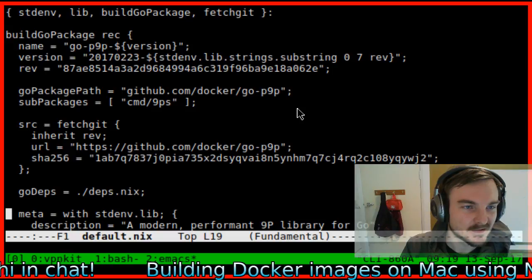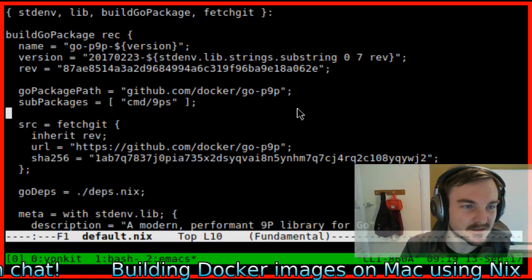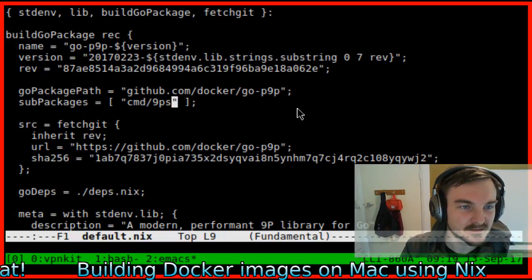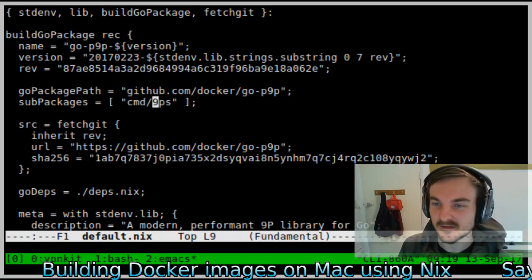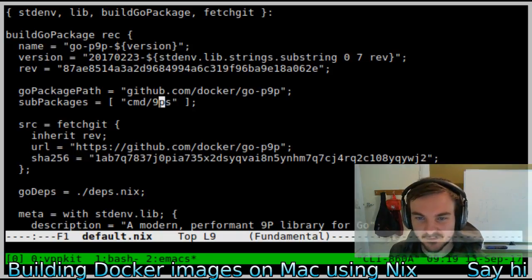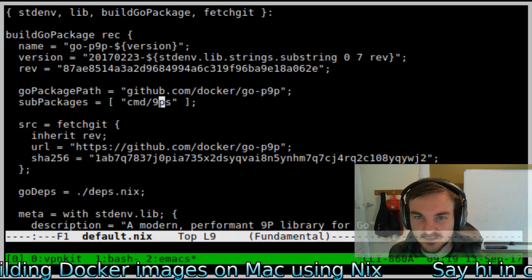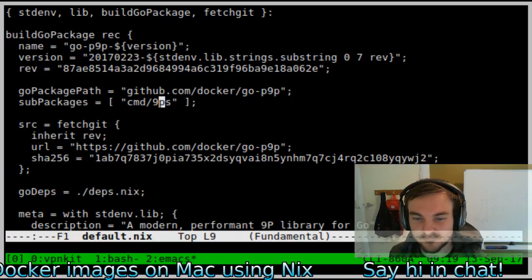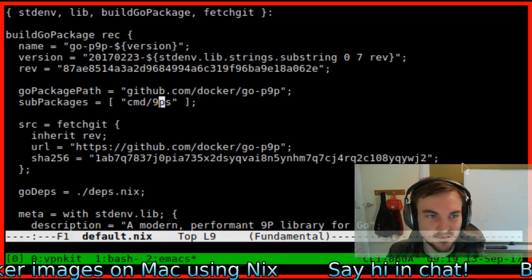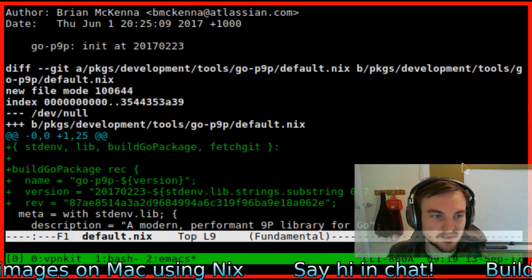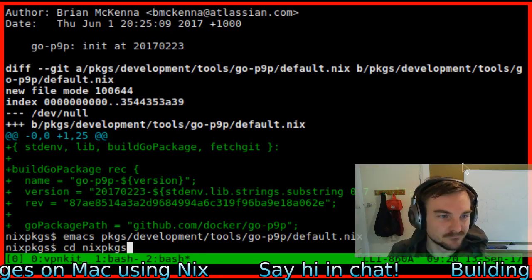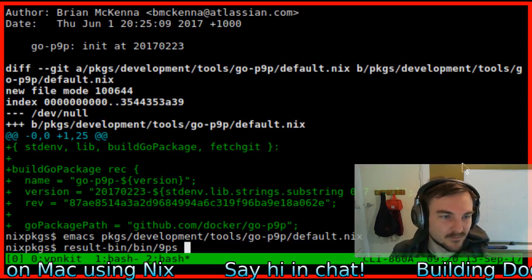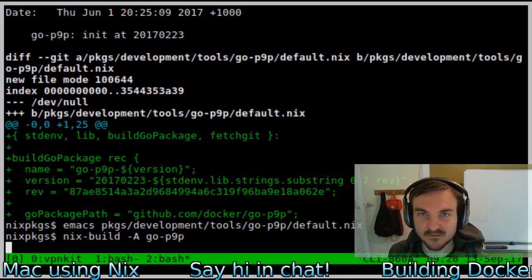Oh, I didn't actually specify. Oh, here we go, subpackages. Command 9ps. 9ps, I guess ps is p server, 9p server. What's 9pr? Let's try that. I don't know if it's going to work, but I don't know much about the Go stuff inside of Nix.